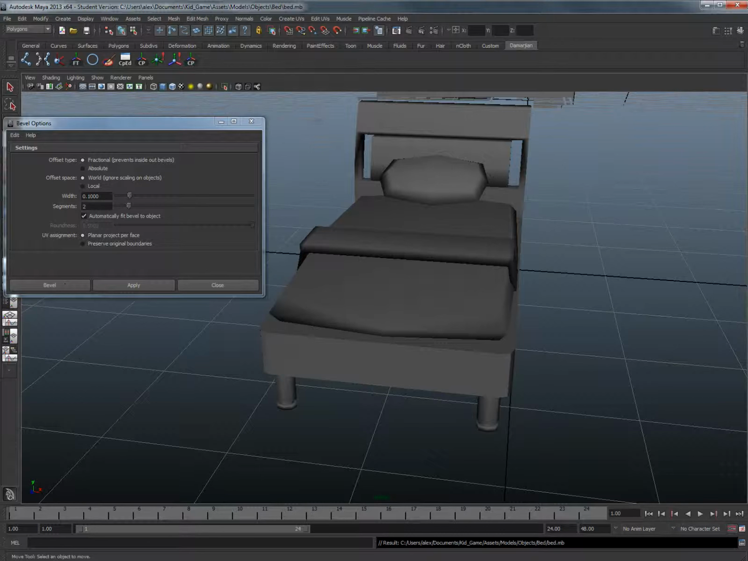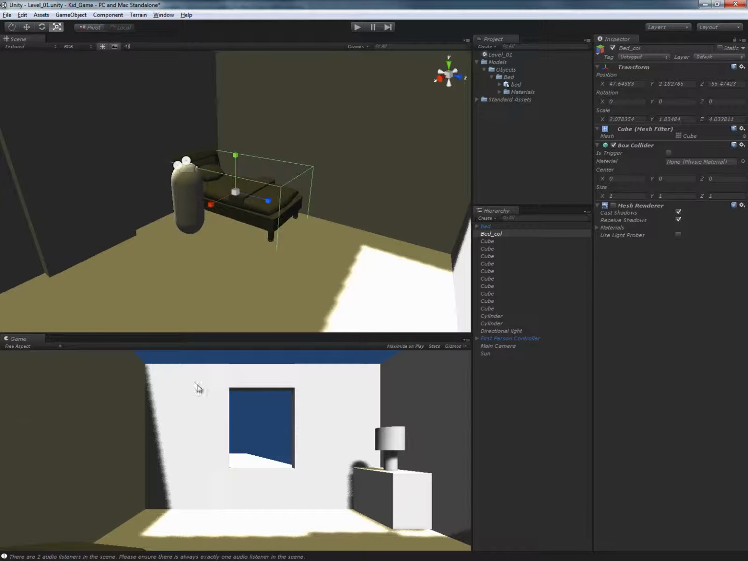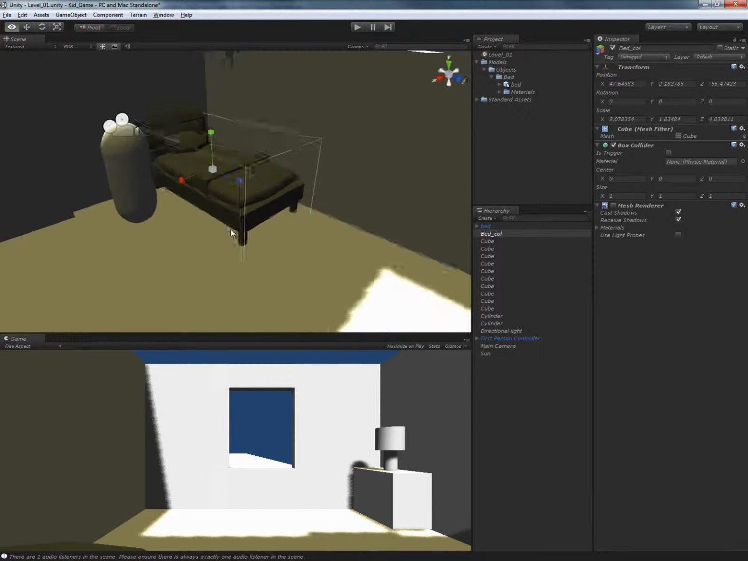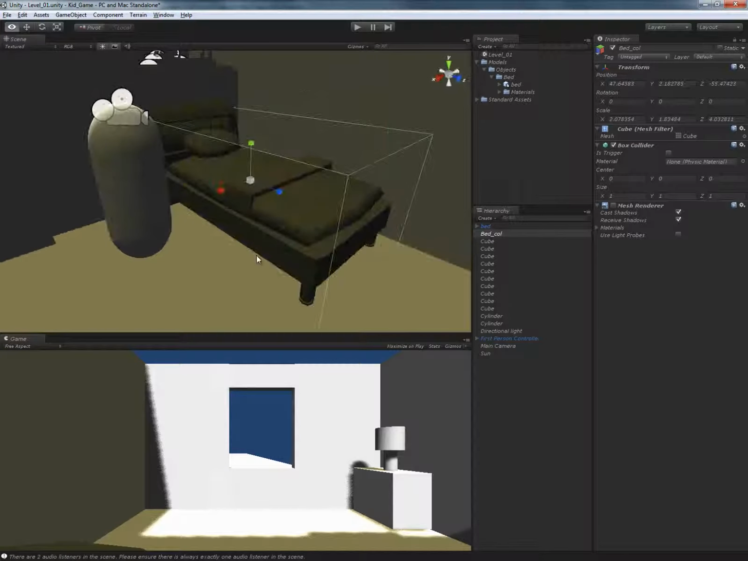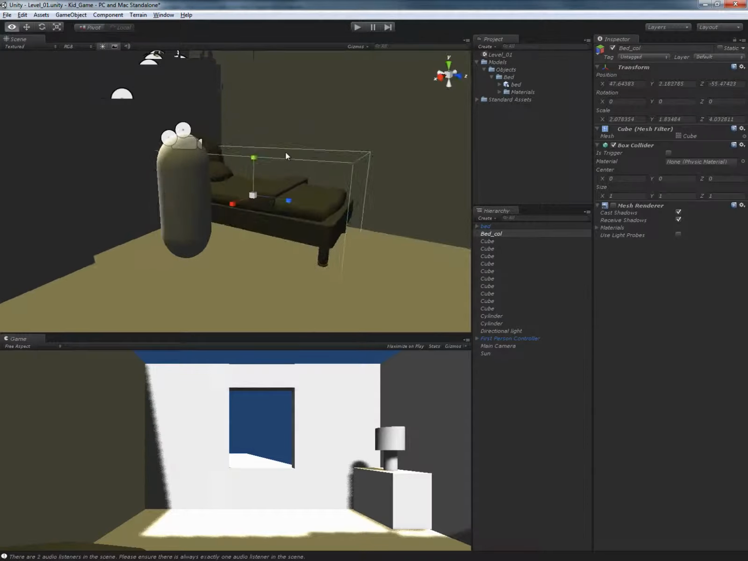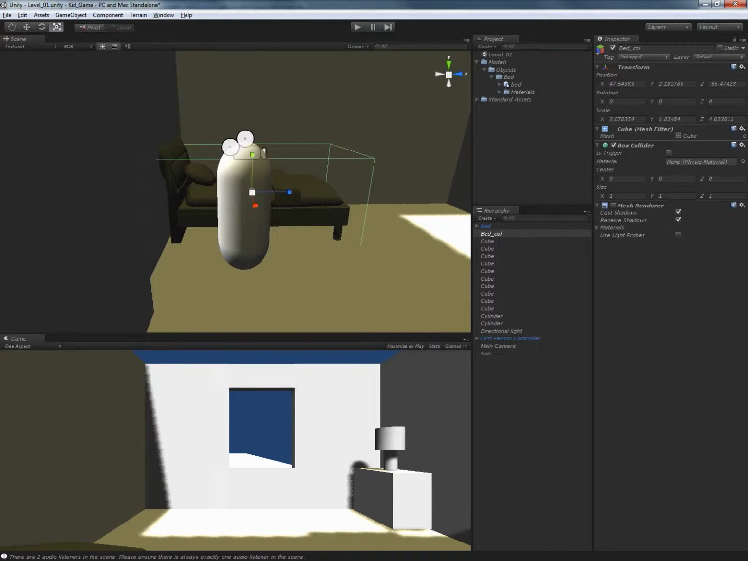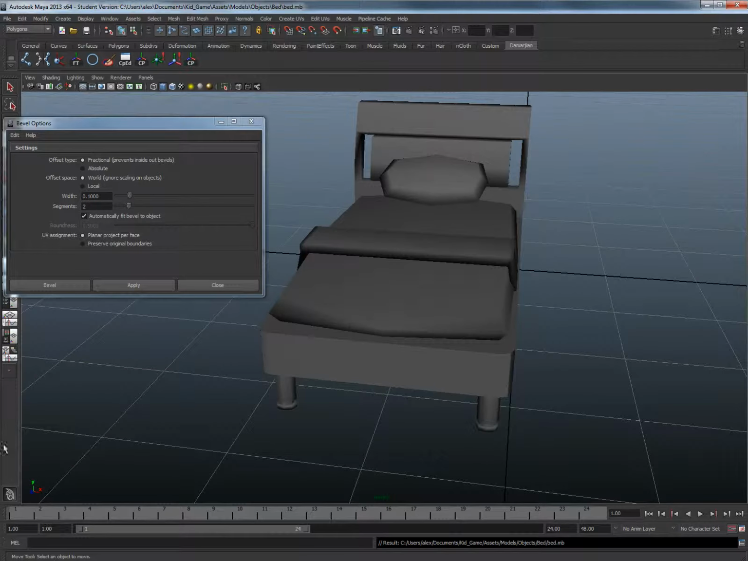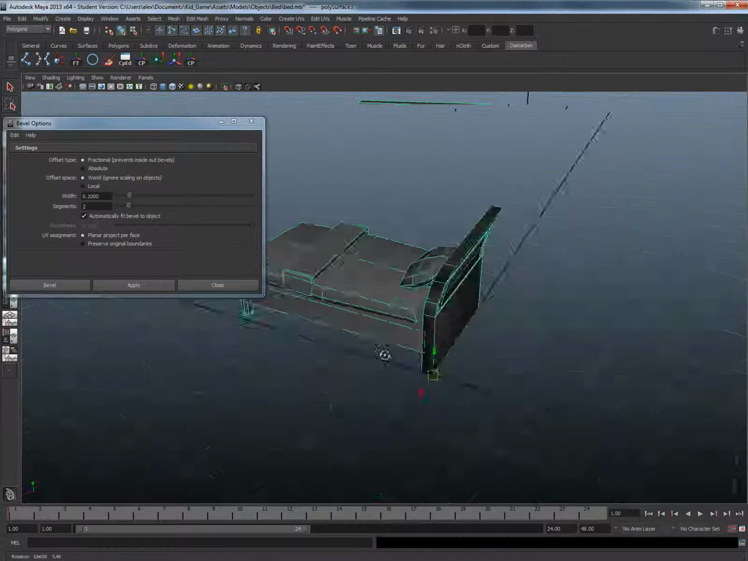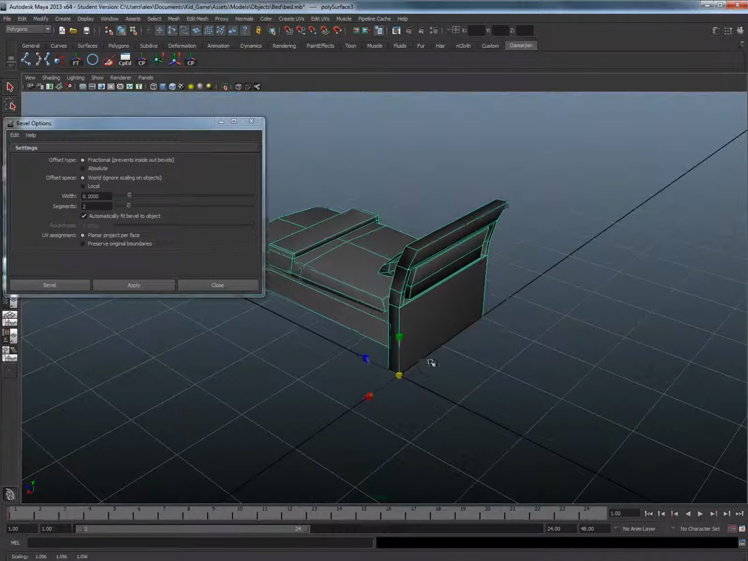I'm going to jump into Unity at this point. Just kind of see how my new smoothed out bed looks. Looks pretty good. Again, we might want to scale up our entire bed just a little bit. It looks kind of small. So I'm going to jump back into Maya. Just kind of go in here, hit R, scale this up.